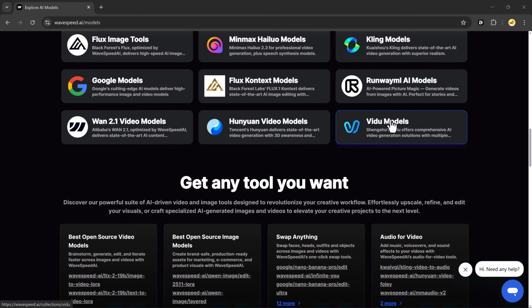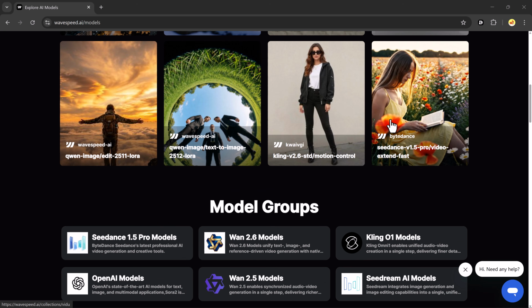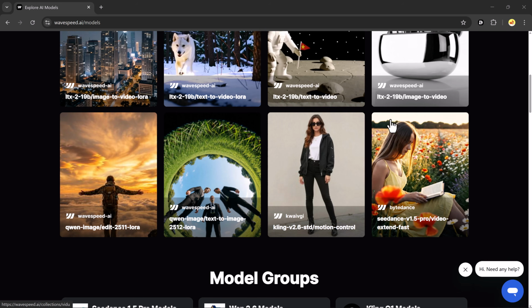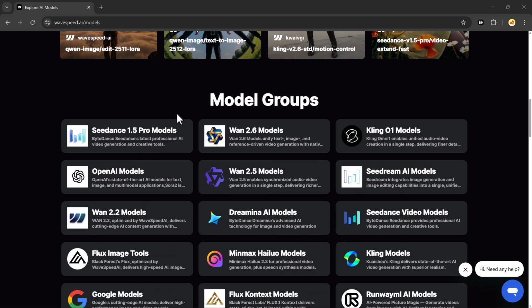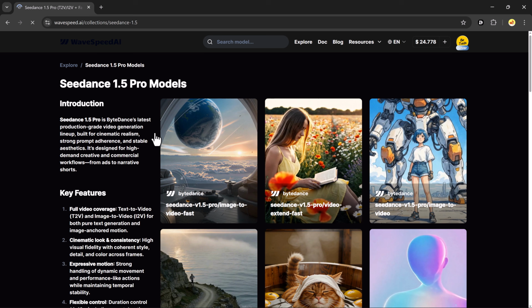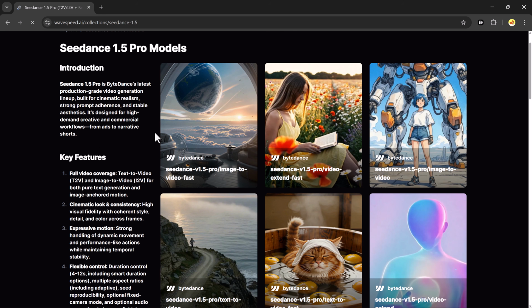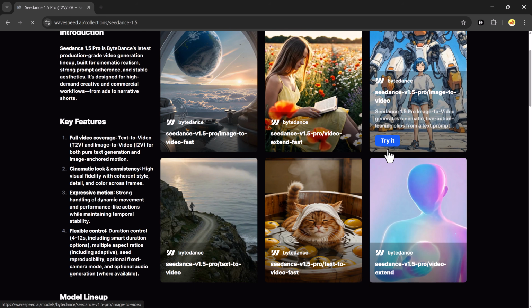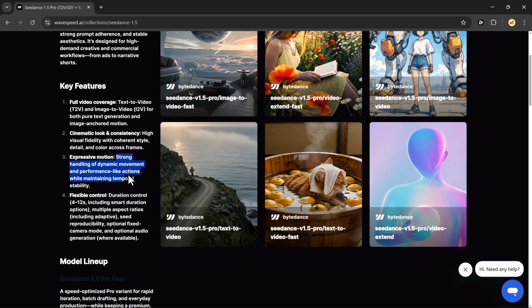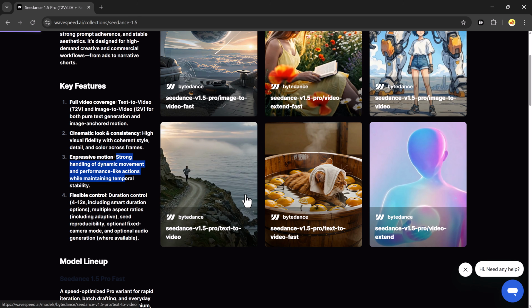Now, let me show you how this platform actually works. First, you simply select the AI model you want to use. For this demo, I'll start with the Seedance 1.5 Pro model, which is known for realistic human motion and facial expressions. From here, I'll choose the text to video option.